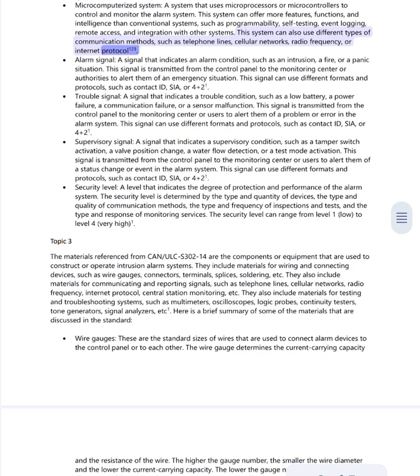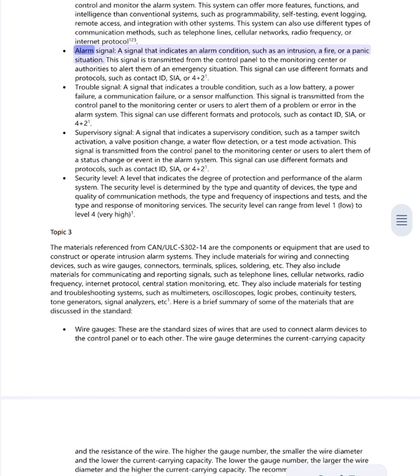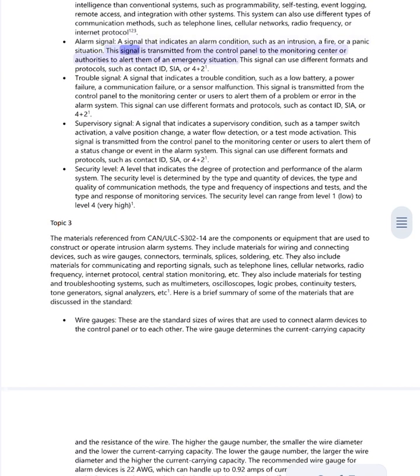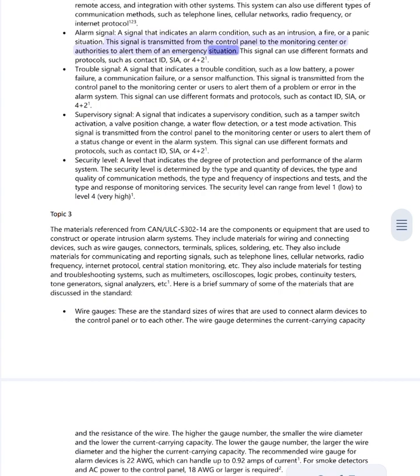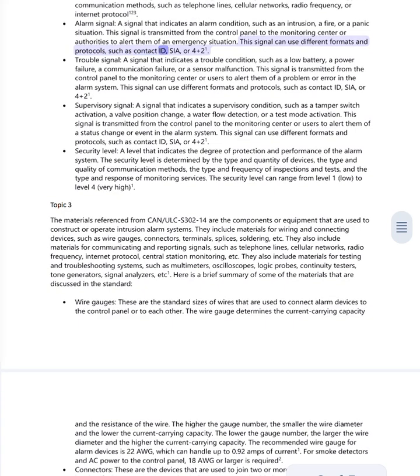Alarm signal, a signal that indicates an alarm condition, such as an intrusion, a fire, or a panic situation. This signal is transmitted from the control panel to the monitoring center or authorities to alert them of an emergency situation. This signal can use different formats and protocols, such as Contact ID, SIA, or 421.